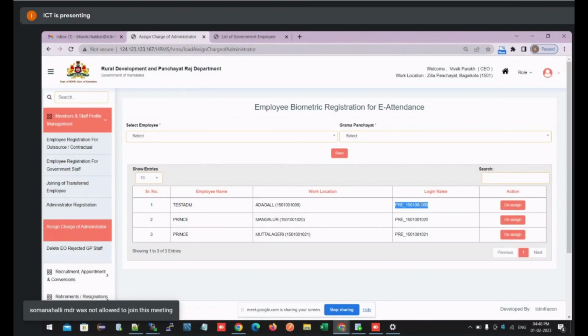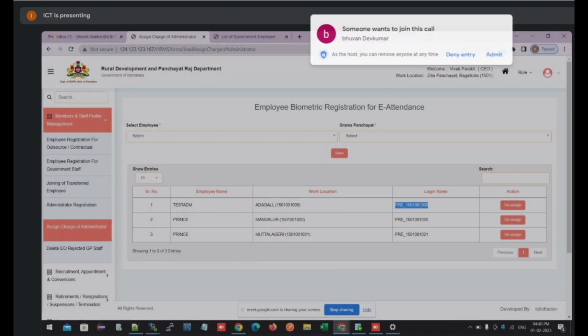Any doubts? Please ask. Clear, sir. Is there any doubt regarding this process?